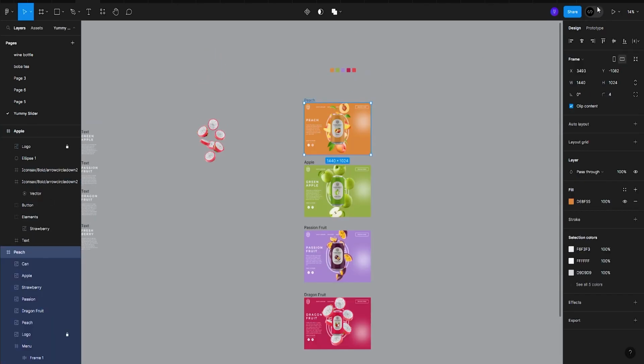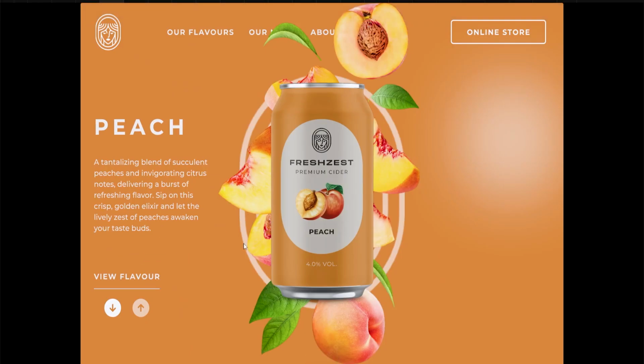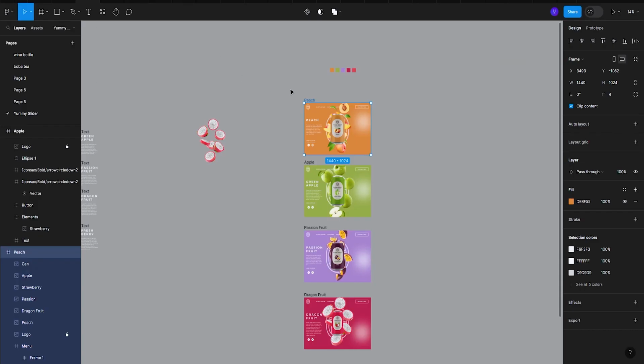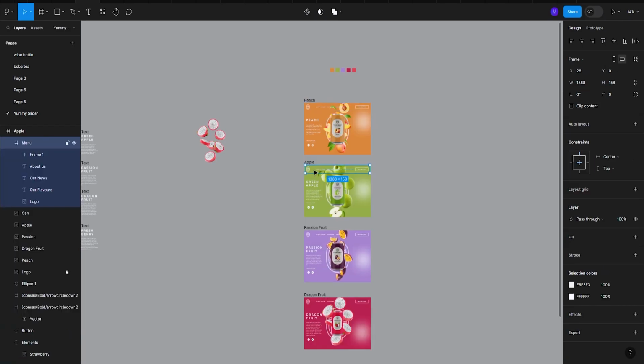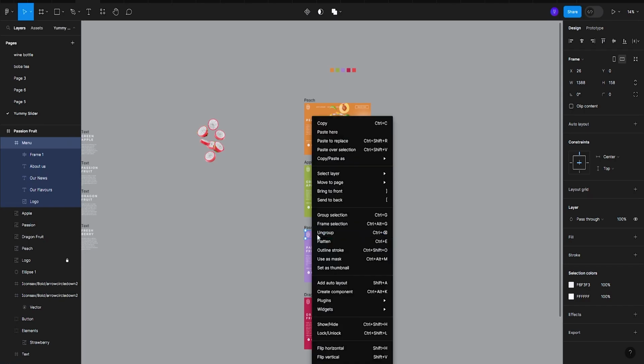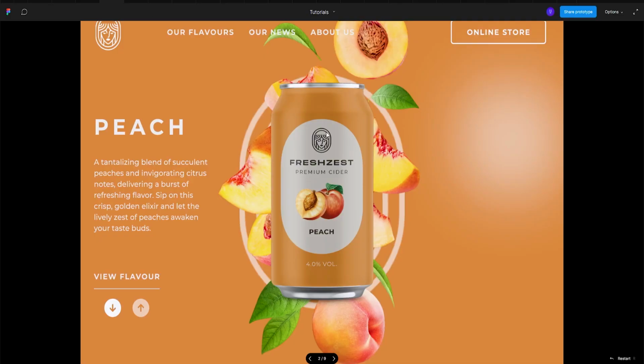Okay, so let's take a look at them. Here we go. It's amazing. The design is looking really good. Everything is just amazing. We're gonna also make sure that the menu is always above the images. So bring to front, bring to front, bring to front one more time. Just like bring to front. Good. Now, yeah, it's here.